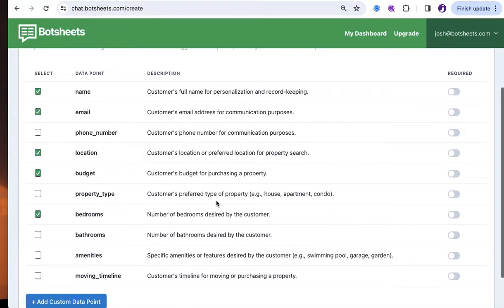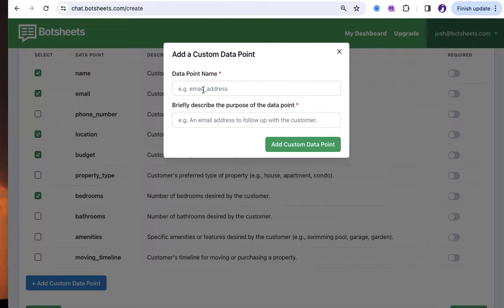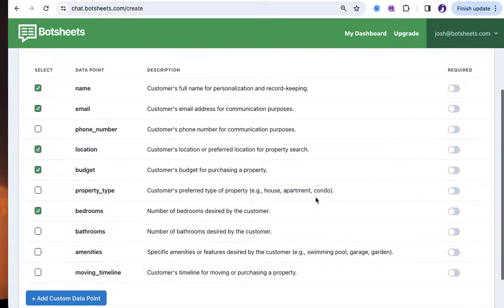Now, these are all suggested data points that we provide, and if you want to add your own, because we only suggest a handful, you just click Add Custom Data Point, and you add it. And it's a good idea to use an underscore if you're using multiple words, and provide a description of what the data point is, so you can tell AI what the purpose of the data point is. So that's all helpful. And then you can indicate fields as required or not.